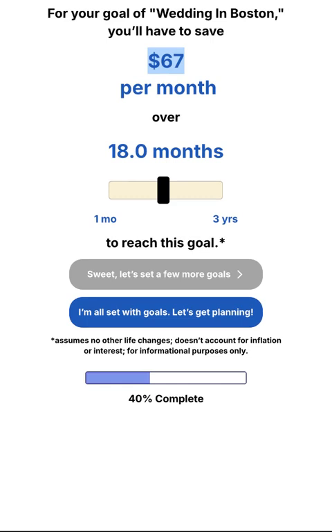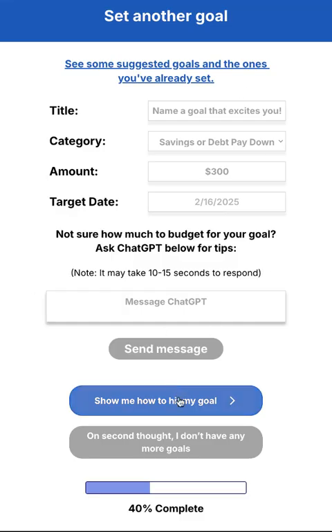And again, this is just an illustration. We know that you'll likely have more than one goal at a time. So later in the app, you can decide exactly how much you want to set towards each goal each month. This is just to help you get excited and thinking about your goals. You can set more goals, but for now, we'll just jump to the next portion of the onboarding.